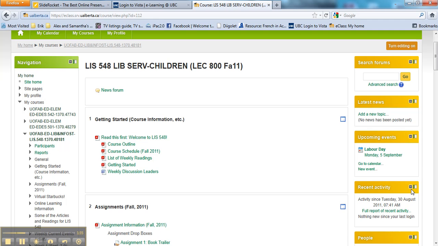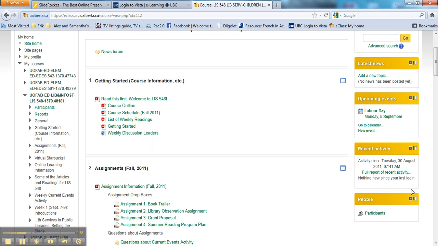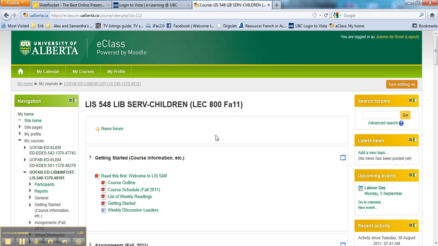On the right-hand side, I've added a number of different blocks that will be of interest to you, including a listing of recent activity, new things that have happened in the course since the last time you logged in, and this news topic, which is actually tied into this news forum block in the middle here. This is where I will post announcements and messages that are of interest to the entire class. You will also get those automatically sent to your U Alberta email address, and this is where I will post Monday morning messages and other announcements that I want everybody to see right away.